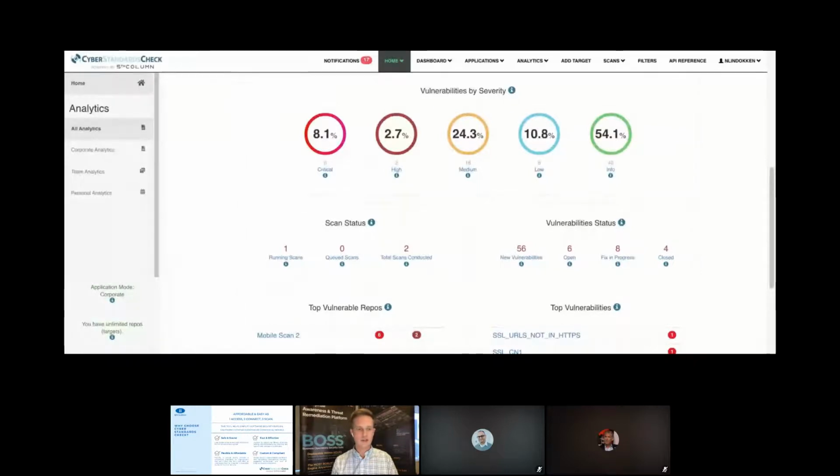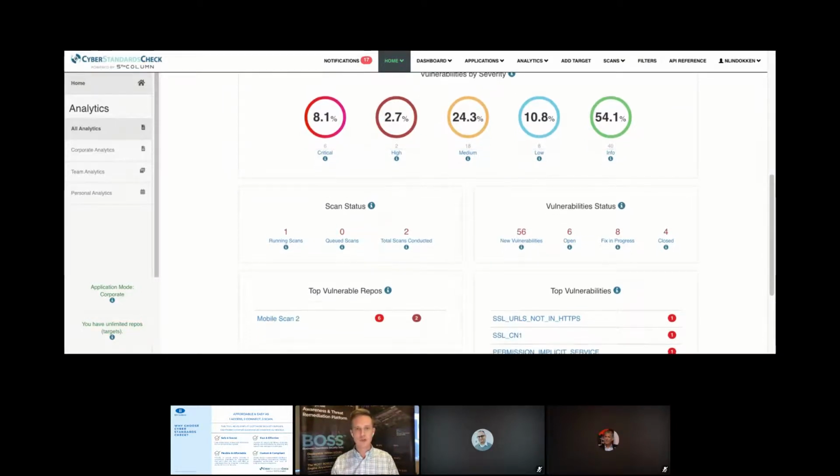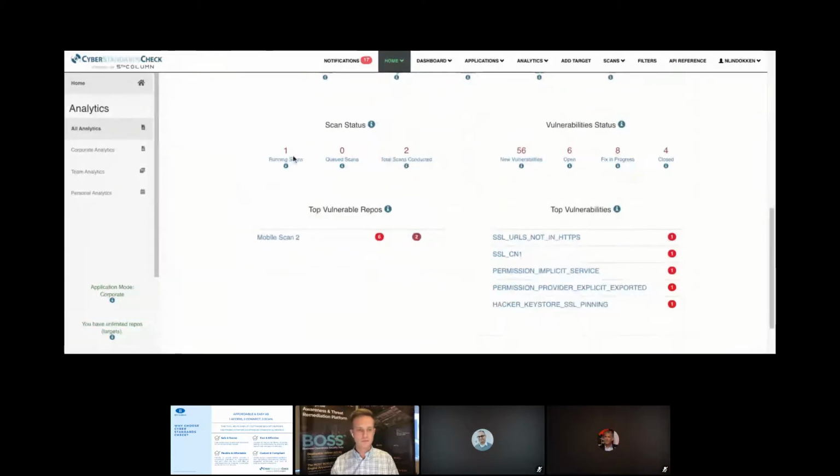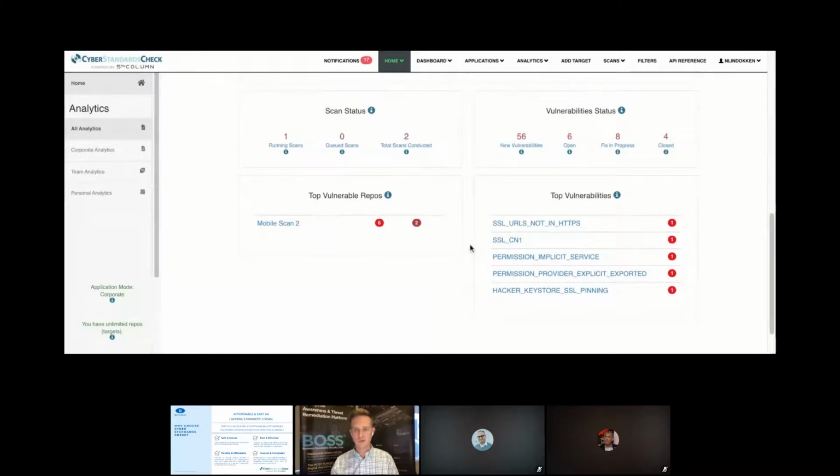Now, as you scroll down the executive summary dashboard, you're going to see an indication of severity levels for the vulnerabilities the tool has already identified. I already have a few different scans that are loaded into the tool so that it can show some results for you guys. The status of the scans you have, whether they're scheduled, queued, or completed, the status of your team's progress in working on these vulnerabilities, and then your top vulnerable code repositories and vulnerabilities within the repositories or scans that have been conducted.